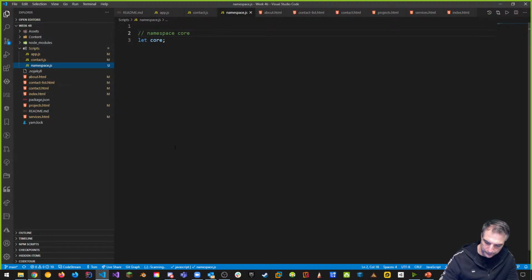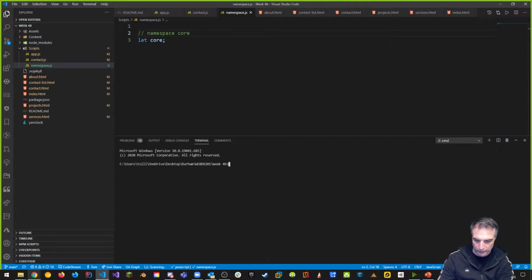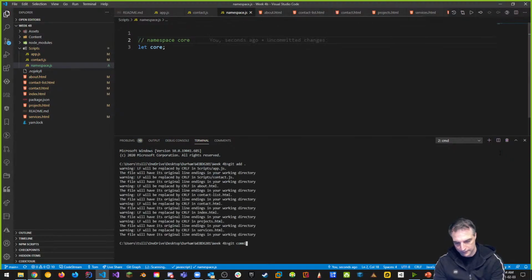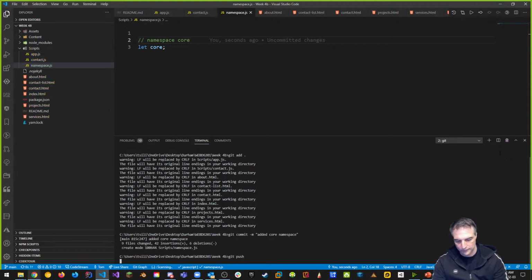Let me push this to GitHub. So again, I'm going to press Control backtick, make a new little terminal, and say git add dot, git commit -m, and I'll say added for namespace, git push.